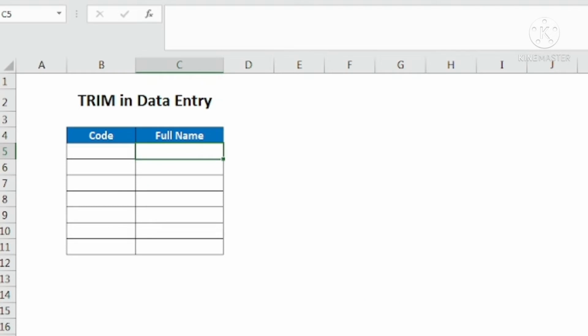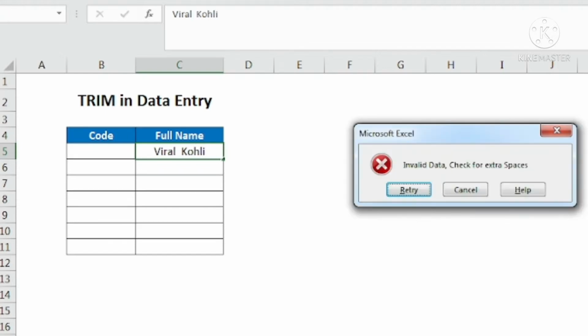But do you know the TRIM formula can also be used for entering data? For example, if somebody enters invalid data while filling up the data, extra spaces get added. You can avoid that with the help of the TRIM formula. For example, if I write the name here and put two spaces between the first name and the last name, then Excel is not allowing me to enter this invalid data because it has extra spaces. So this is a use of the TRIM formula which you have never thought of.